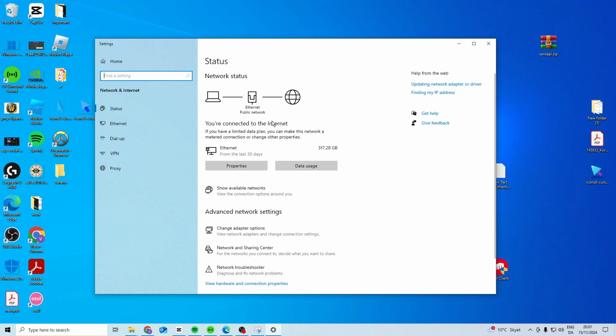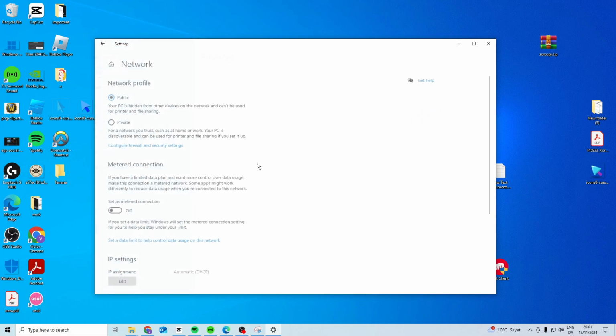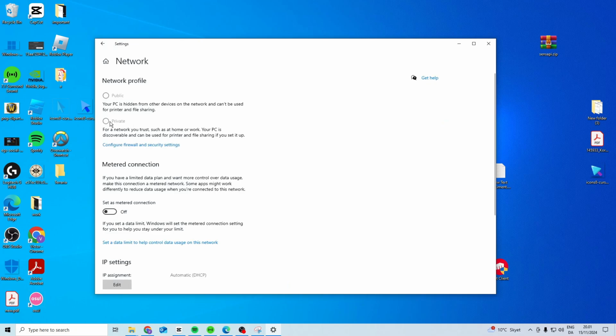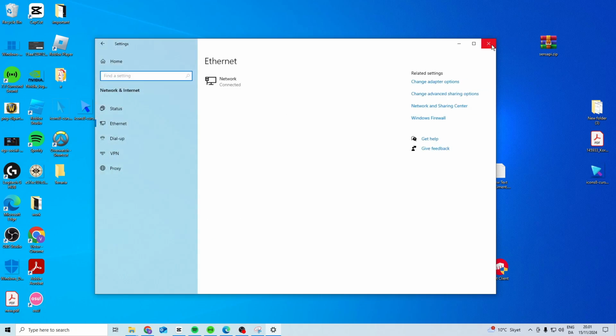Once you're in here, make sure that you go to properties on your internet, and then you want to make sure that you go private. So change it from public to private, and then you can just come out of here.